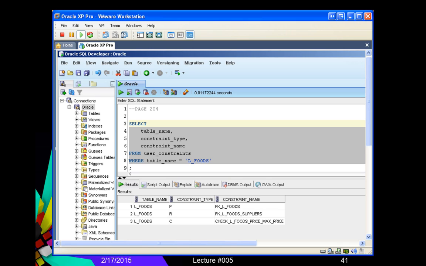By the way, you'll notice that the constraint name here, PK underbar L underbar food, stands for primary key. FK stands for foreign key. So when you see a PK, you recognize that as probably the primary key within the table that you're looking at. When you see an FK, that means it's a foreign key. It's a primary key taking a trip to another table, if you will, to visit.